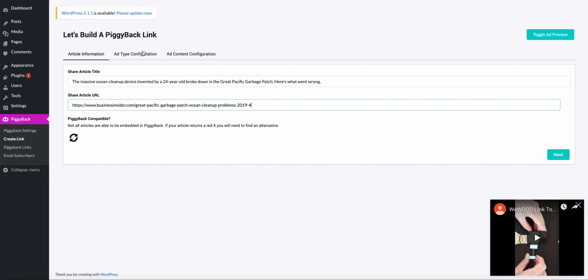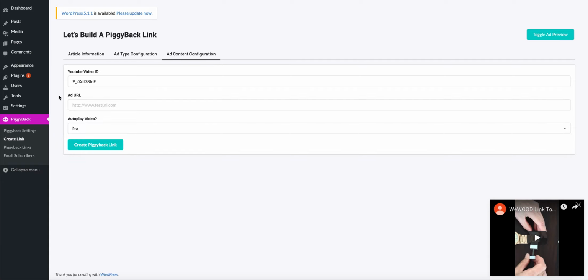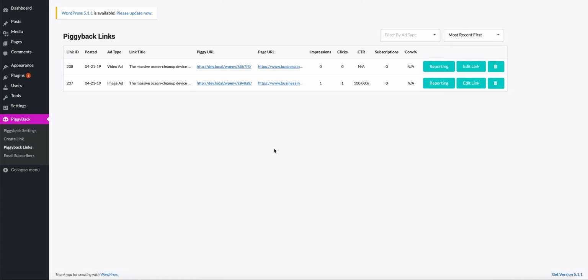So under ad type configuration, I chose video ad, and now I've added in the YouTube video ID as well as the link to our website. And we have the option as to whether or not we want that video to autoplay. And here I'm going to say yes and create that piggyback link. Now we'll see it creates a new piggyback URL with the same metrics but zeros across the board.